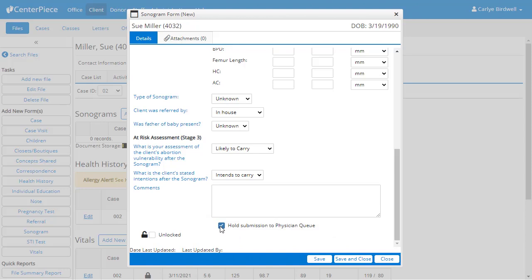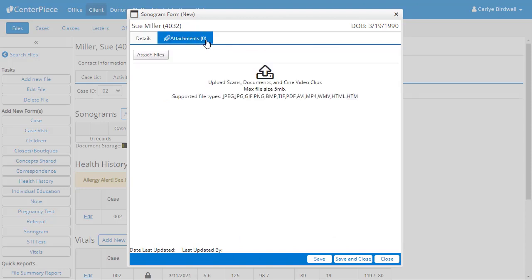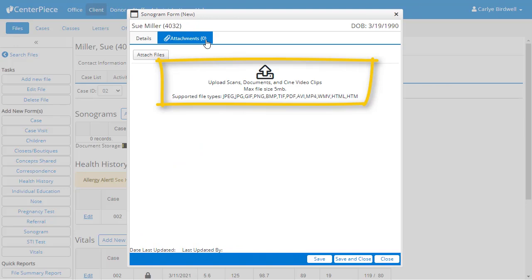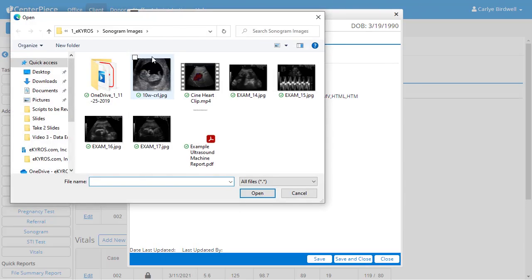And next, let's click on the Attachments tab. Notice the different types of files that I can upload right here. I'll go ahead and click here and let's add some attachments. Now, just a quick note. Because I'm not networked to an ultrasound machine, I'm going to be uploading documents from my computer's hard drive.